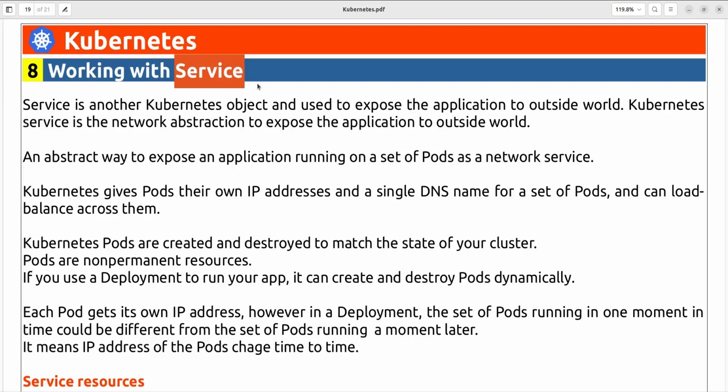If you try so without a service, whatever concepts we have done so far, if you try to access the application using a browser from the outside world, you cannot do it. Why? Because that is not exposed to the outside world. Still, only the deployment is done, but after deployment one service should be there. That service will expose the application to the outside world.